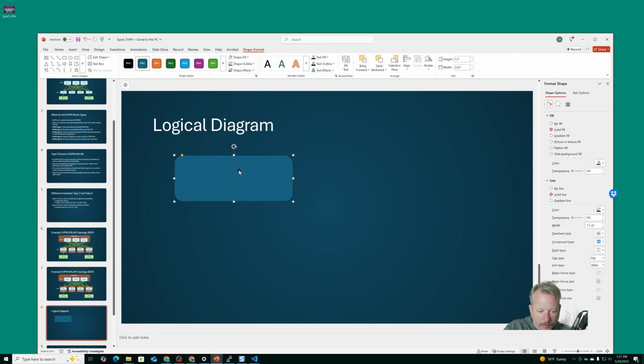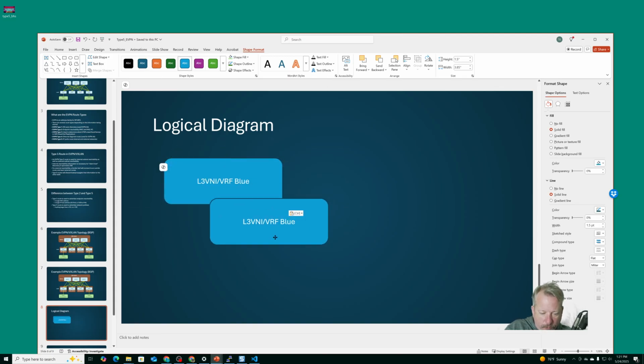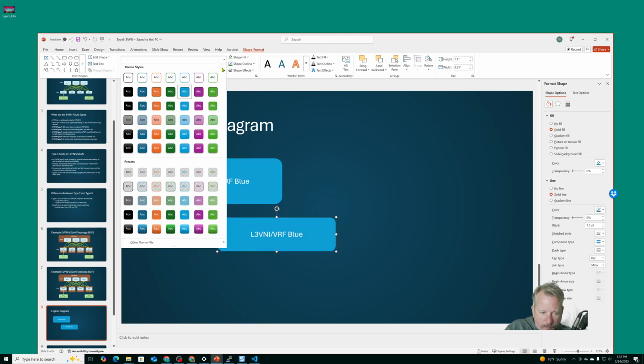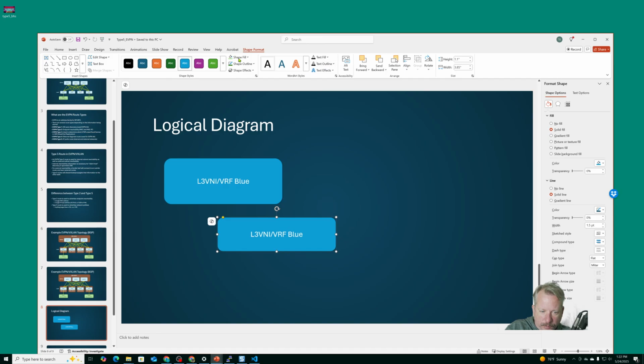I've got a L3 VNI slash VRF called blue. So I'll make that bright blue. And then I'm going to have two, I'll make them yellow. I tend to use yellow for VNIs. I don't know why. Maybe that's a little bit of synesthesia.